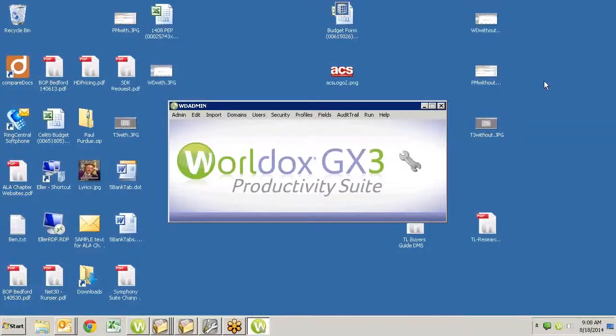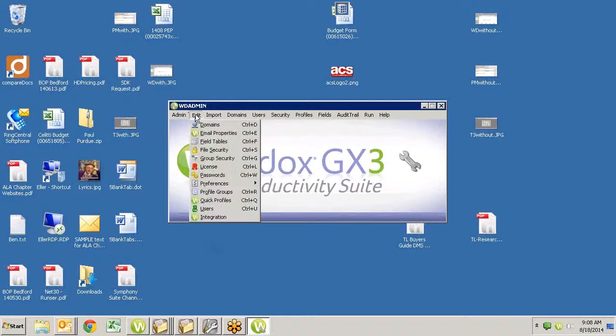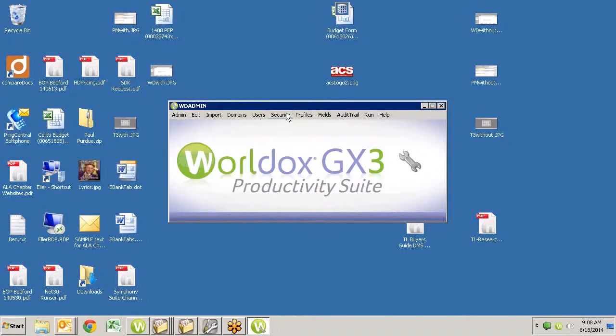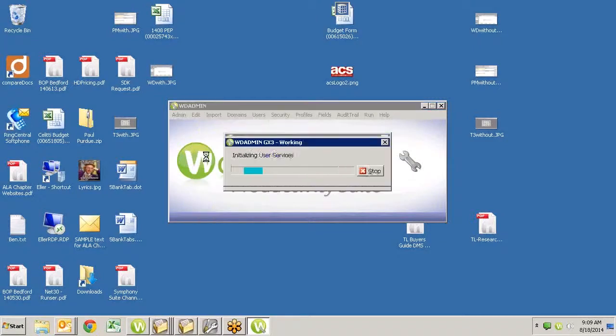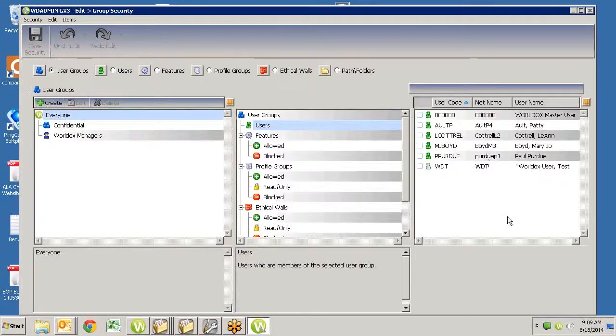As Paul said, we're continuing our journey through WDADMIN. If we go into our WDADMIN window here, you should be familiar with this over our last few sessions. If I click on Edit, I have a Group Security button here. If I go under Security, I also have Groups. So either way takes you to the same place, either Security Groups or Edit Group Security. Same thing.